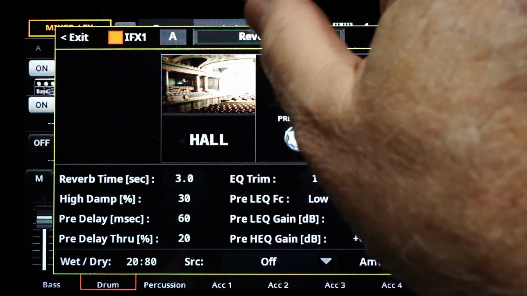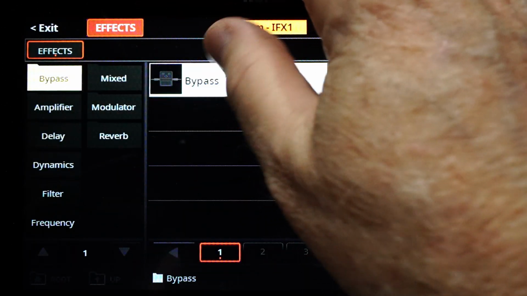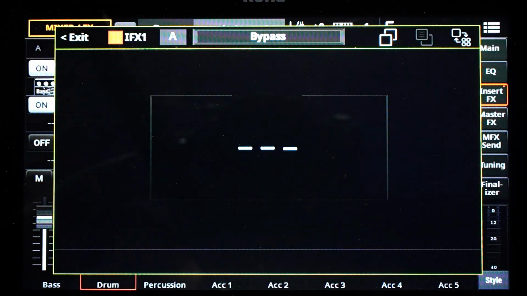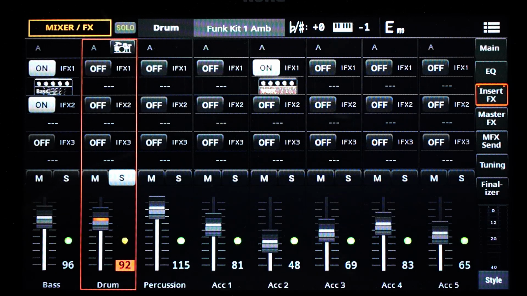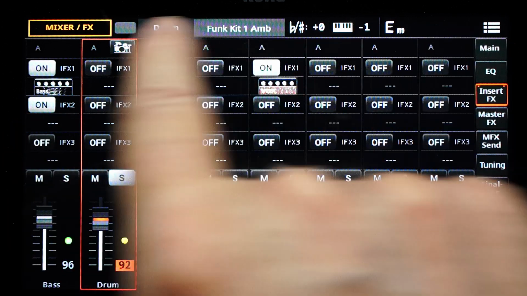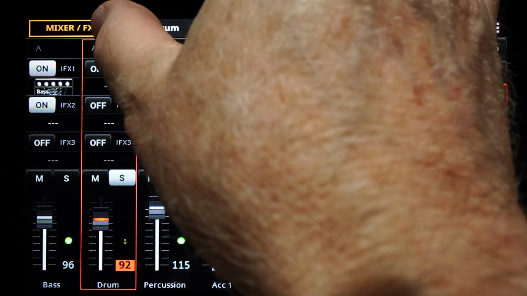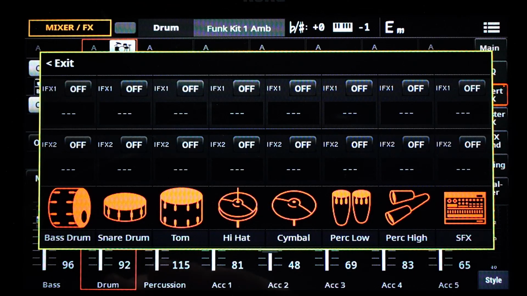Now what we can do, let's go back here and bypass that. Make sure we bypass it. Exit, exit, and turn it off. What's really neat about the drum system in the Korg Pa5x is it has the drum mixer. But also when you're in this menu, you can see this little drum set. If you click on that, now it brings up the drum set. So we have the drums now. There's no effects on anything.